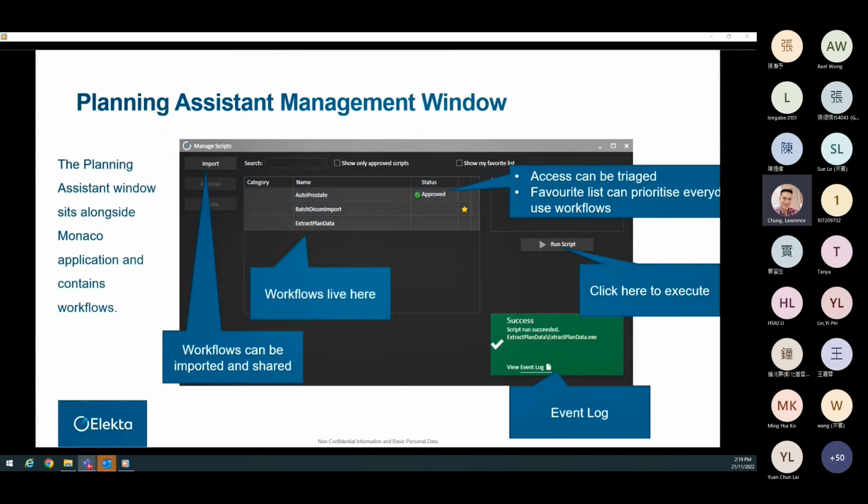We've created this quite nice planning assistant management window. Now, this sits alongside the Monaco application and basically contains all of your workflows. And it's a really nice way of having them all available for you to execute when and if you need. We have an import section, and this import section allows you to import and also share workflows amongst your users and your colleagues.